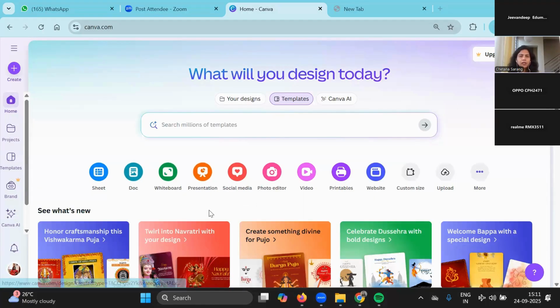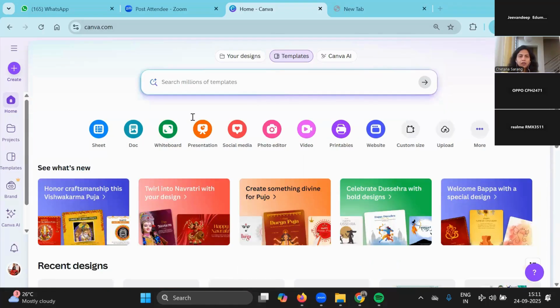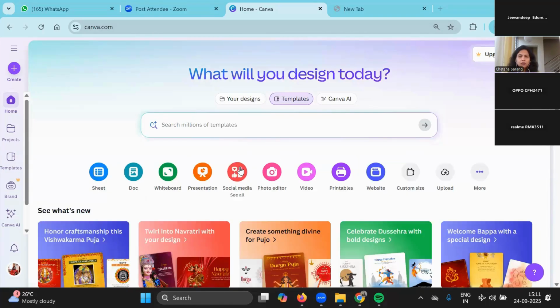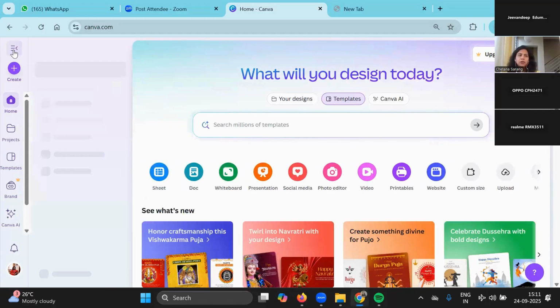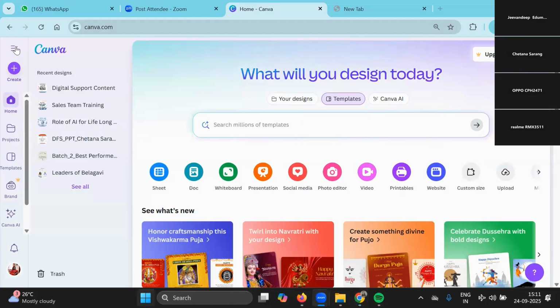The first time you create your account, it may want to sign you up using one mail ID. So mine is already linked. So you can see here, this is the opening page, the dashboard, the opening menu. I'll show you what to do.